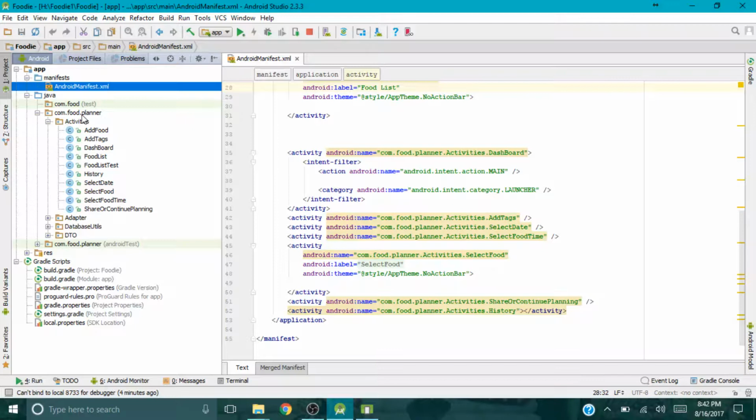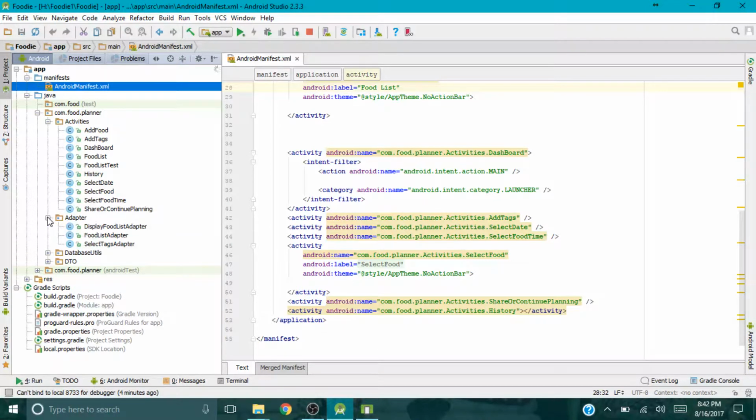Here I'm having the activities, as I previously mentioned, and I'm having the three adapters, like the display food list adapter and the select tags adapter. These adapters are used to display the food list that I have in my database. It helps to display it on the screen. And the select tags adapter is used to select the tags, which will show in that add tags.